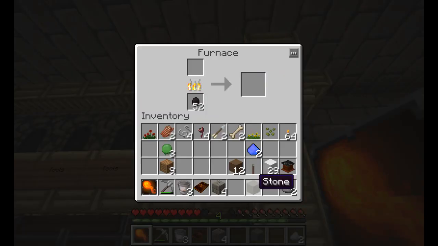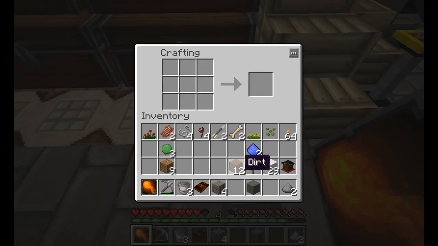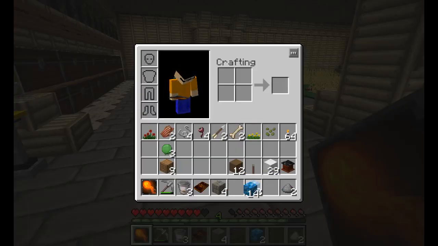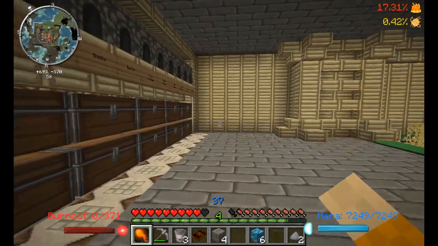All right, so there's the stone. That's not dirt, that's stone. I need stone. Seriously, I keep putting it down and it picks it back up. And we need 1, 2, 3, 4, 5, 6. We only need 6. We can put the other 10 in the chest.